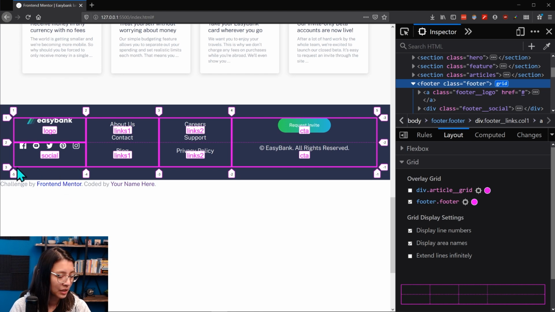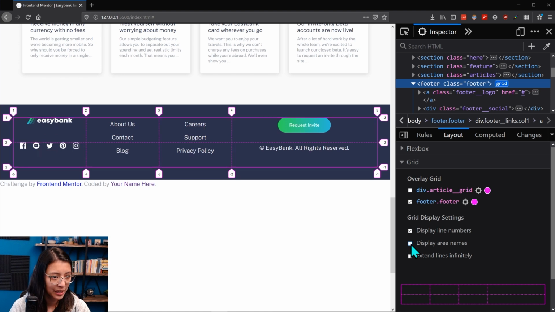We actually have not only the lines to designate the rows and columns, but it's also telling you the names of the grid areas that we just created. It says logo, social, links 1, links 1, links 2, links 2, and then CTA. And it also tells us, with this dotted line, that the area is taking up those 2 cells, whereas for the logo and social, there's a solid line between them, indicating that they are separate. Let me just uncheck the display area names so we can see a little bit better.